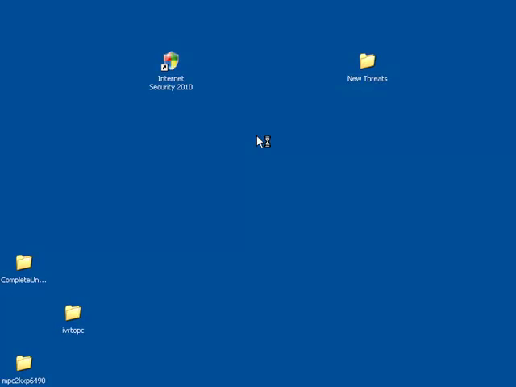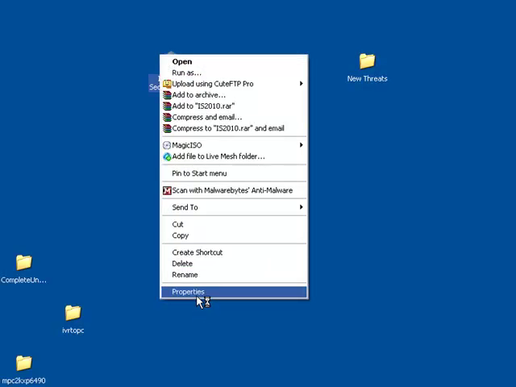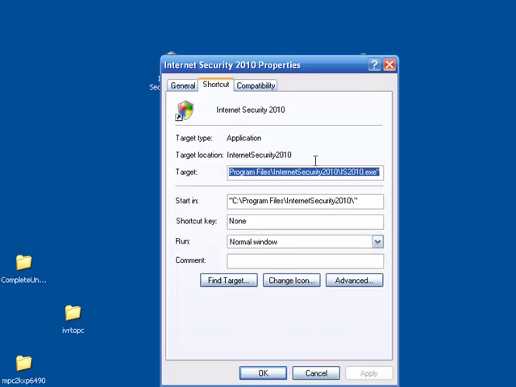So these are just some of the errors that pop up on you. Go ahead and right-click on the Internet Security tool, or Internet Security 2010, and go down to Properties. What we're going to show here is the actual path to where this file is. This is the actual path to Internet Security 2010, and it's in Program Files, Internet Security, and here's the actual executable file right there.